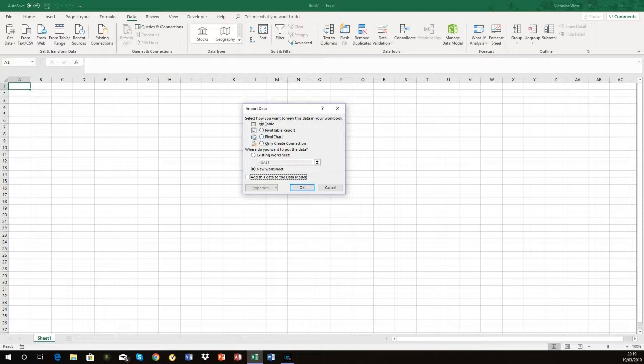But what I strongly recommend is you only create the connection, and what that will do effectively is create a window for you to look into the file in this case, or the database in the other examples. So you aren't actually downloading any data, your file size isn't large, it's not cumbersome.